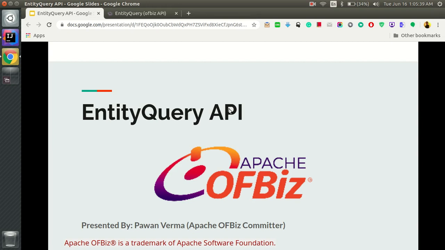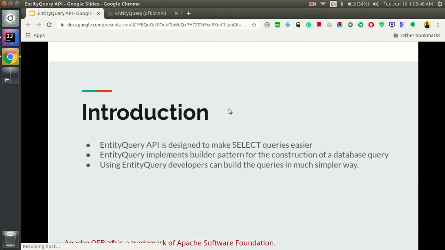This is Pavan Verma. Today we are going to learn one of the easy, powerful and simple APIs, that is Entity Query API. Entity Query API is basically designed for select database queries with simple and multi-step methods. Entity Query API implements the builder pattern in order to provide a powerful, flexible and simple multi-step process for the construction of a database query. By the use of Entity Query API, developers can build database queries in a much simpler way.